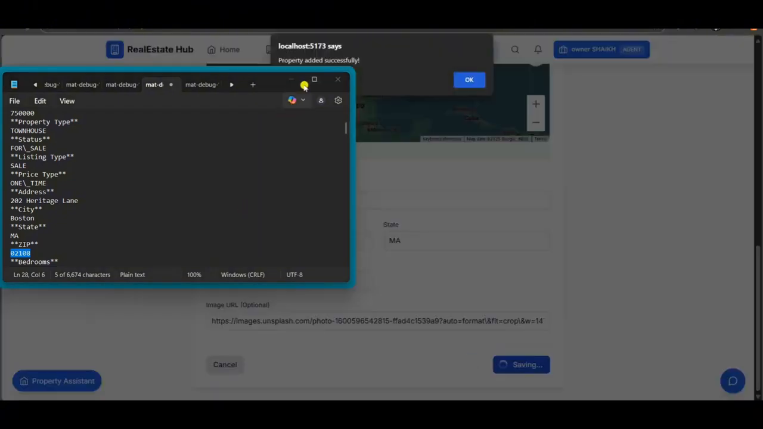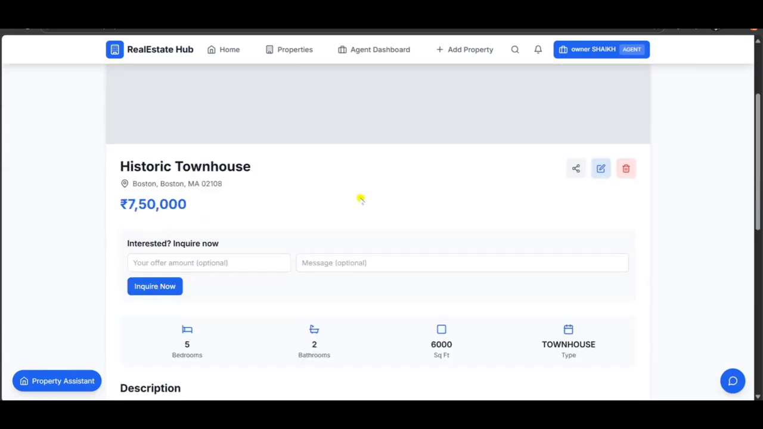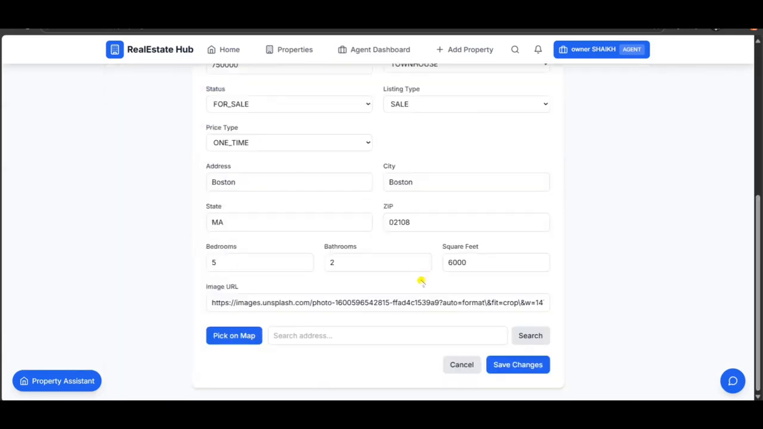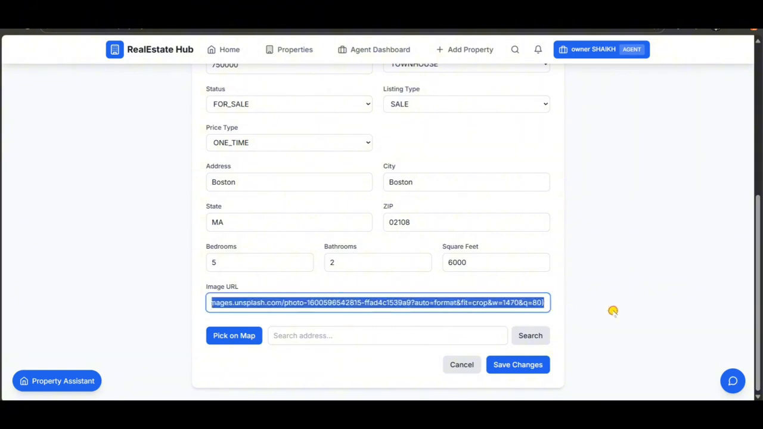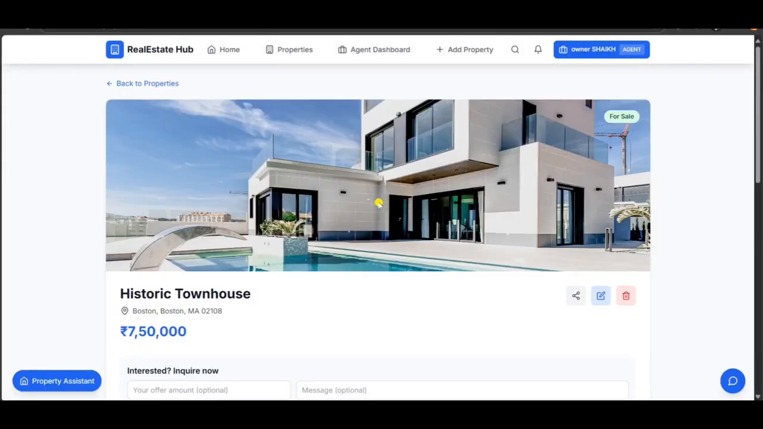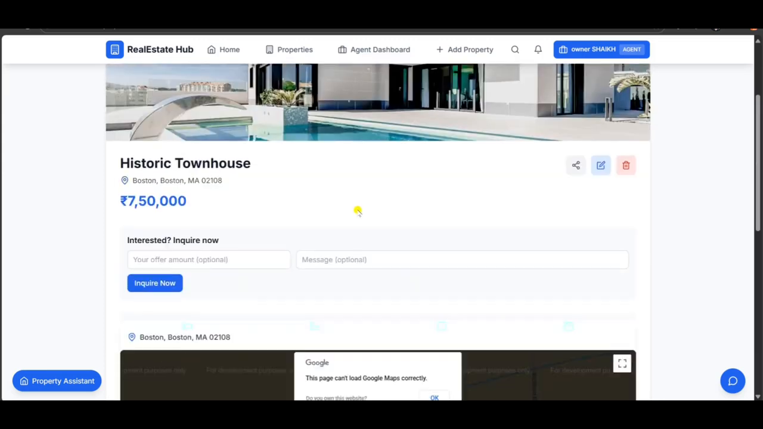But let's add that city address. Boston is the city, state is MA, and let's go, guys. The property is added successfully, and that is very good. Okay, historic townhouse. I think there is some problem with the image, but it will work. I think I will need to remove that bracket, and it should work. And it is working, I guess. Yeah, it is working, and we got it.